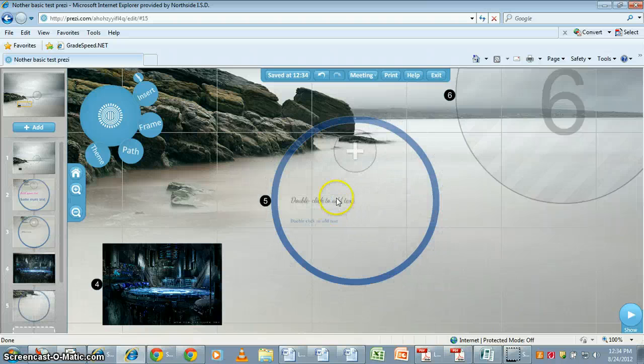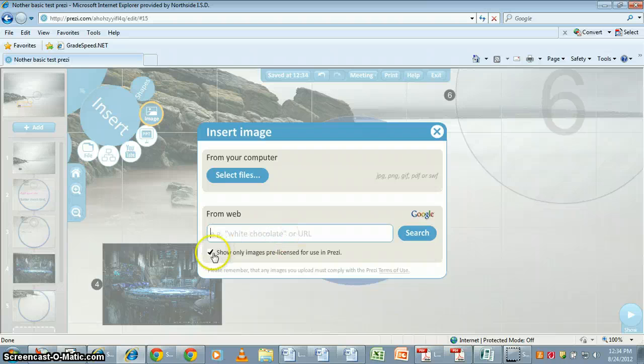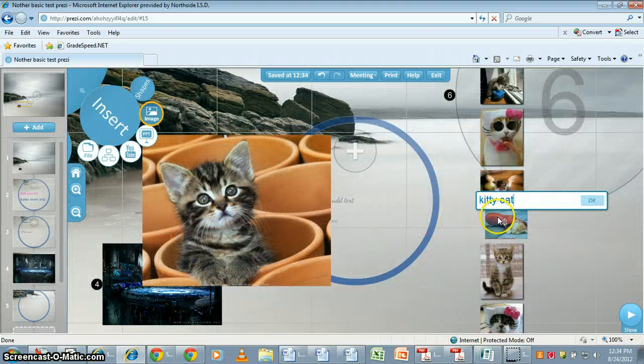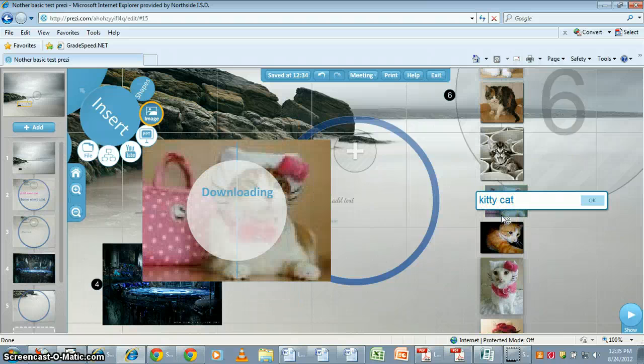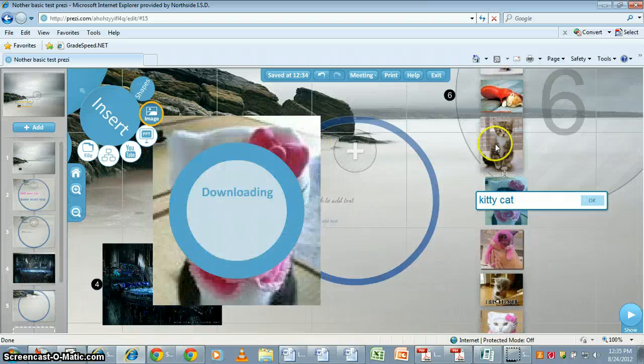So what I do is insert image, and maybe I want it from Google. I always uncheck this. I don't care if it's pre-licensed for use in Prezi because I'm not selling this. I'm not making any money off of it. This is just for my classroom. So I search everything on Google. So I'm going to do a search for a kitty cat. Oh, pudding. Look at the cute kitties. Well, let's see. We'll go with the kitty cat in the boot because that's kind of cool.